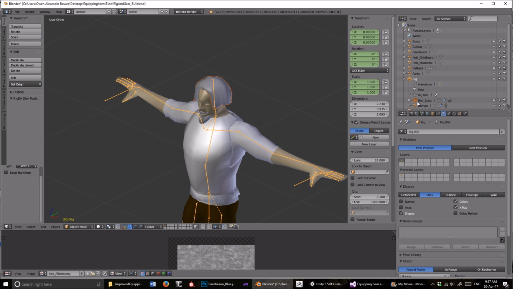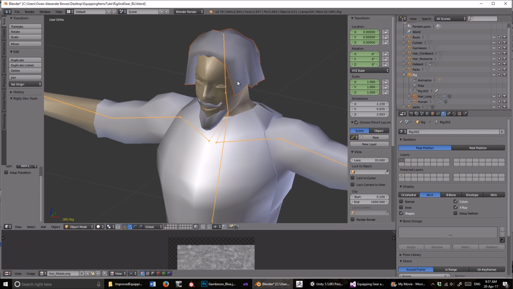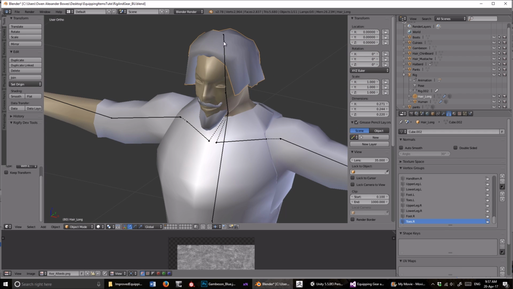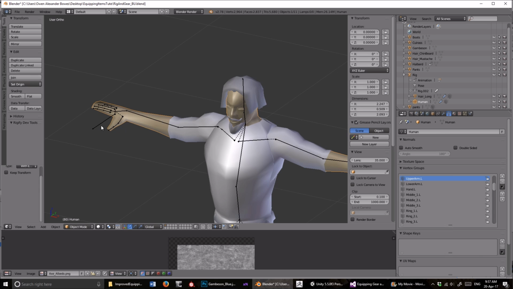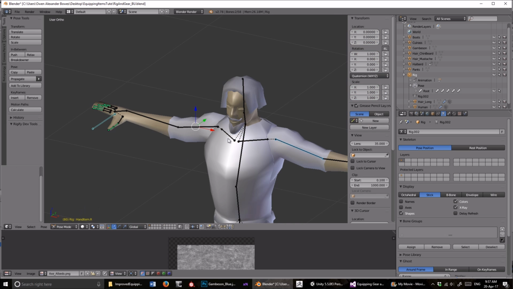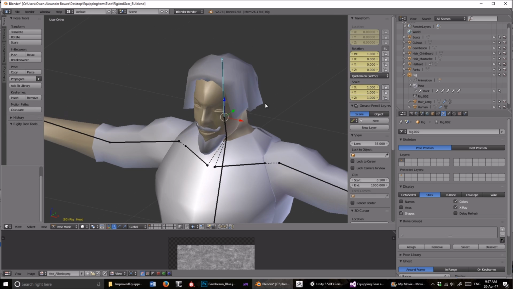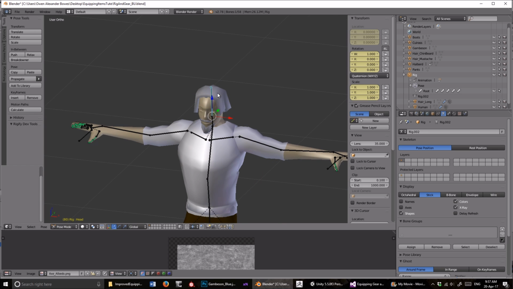So now the hair is attached to the armature, but it's not going to deform when the armature deforms. Right click the armature, go into pose mode, and then right click this head bone, and you'll see that it's not going to deform, and that was intentional. The other options that you had, let's just quickly bring this up again.